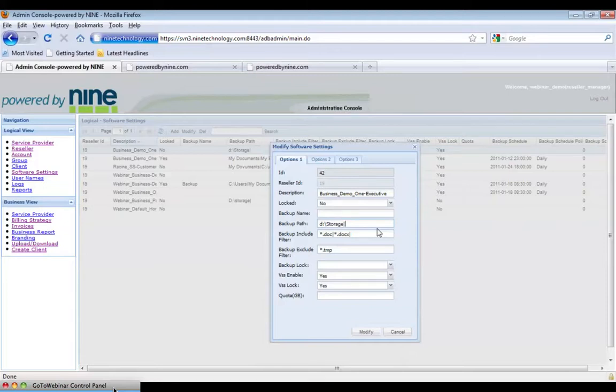We can tell it to back up a folder on a drive. We can use virtual paths, and then separate everything with the pipe symbol. And the software will know to back up everything inside of those folders or that specific path, as long as it's not part of an exclusion filter.